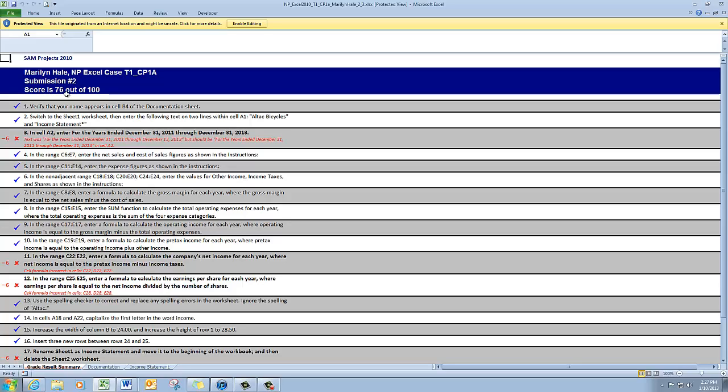This opens up the results file and shows me how I did on the project. So my score is 76 out of 100, so I did some things wrong. I need to fix some stuff. And so everything that's in red here represents something that I didn't do correctly.